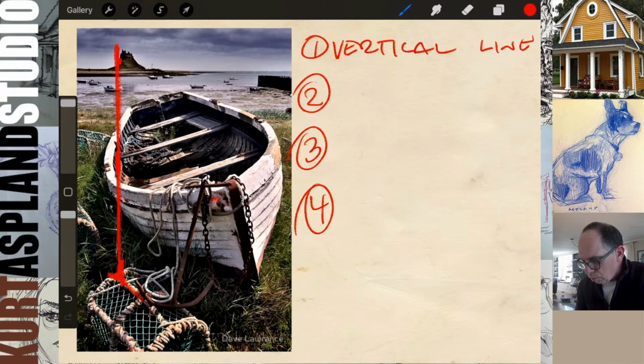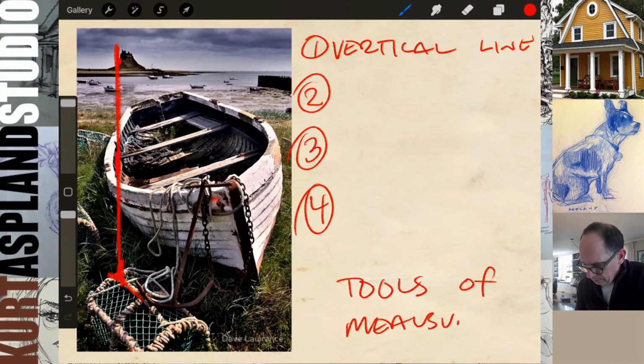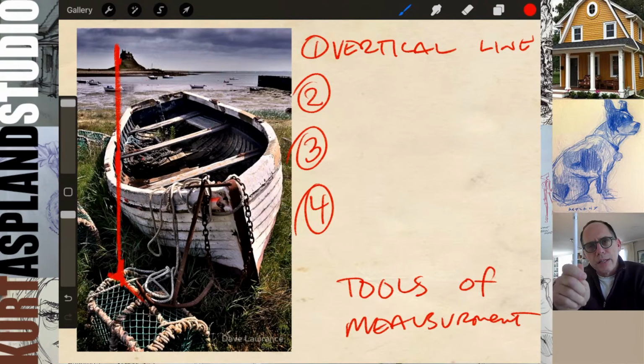These are all tools of measurement. I use these for everything whenever I'm drawing. Now, if you're drawing and you don't have a photograph, and you're looking at something outside, you can actually just hold your pencil up and see what this lines up with here. That's one way, vertical.